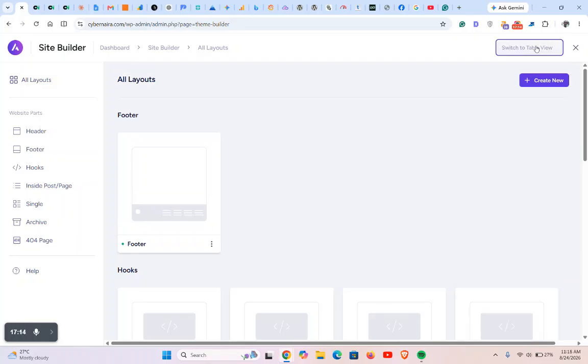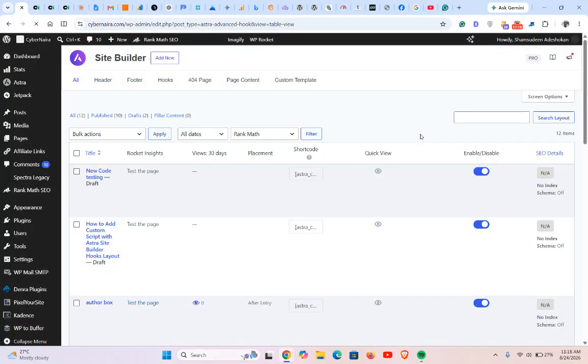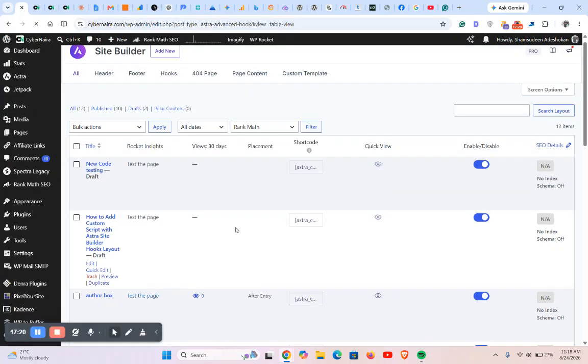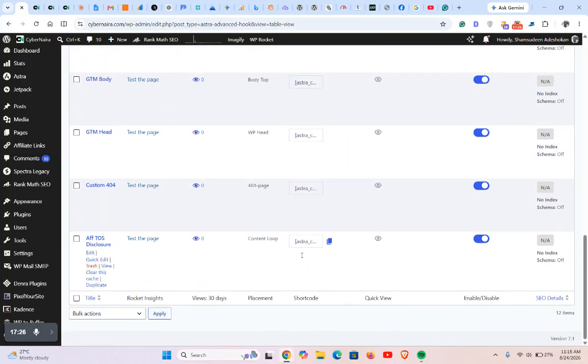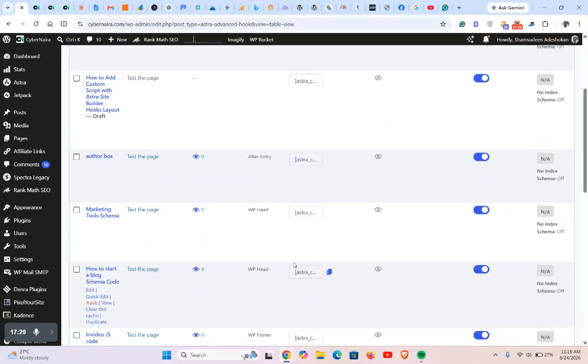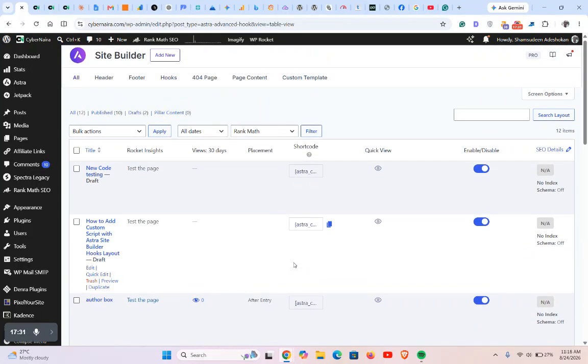So there's no big deal about this. And if you don't like this view, you can switch to the table view from up here. This gives you a list instead of cards. As you can see, it gives you a list view of all the scripts that you've created on the site. So just the way you manage posts in WordPress, you can manage them here too. Trash, preview, duplicate, whatever you want. It's just at your fingertips.